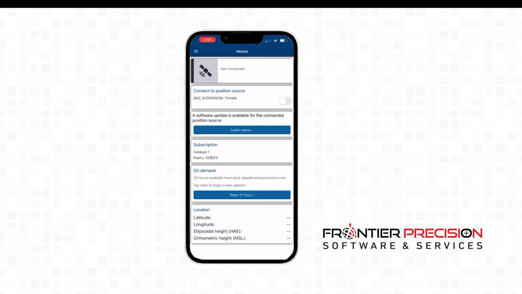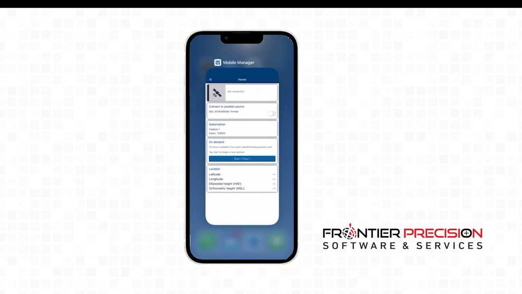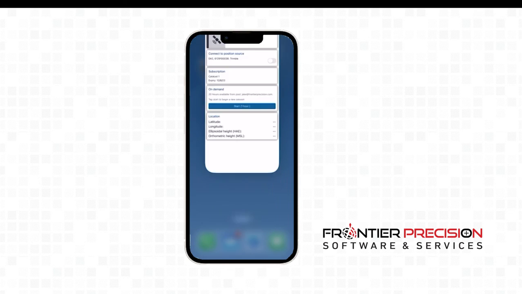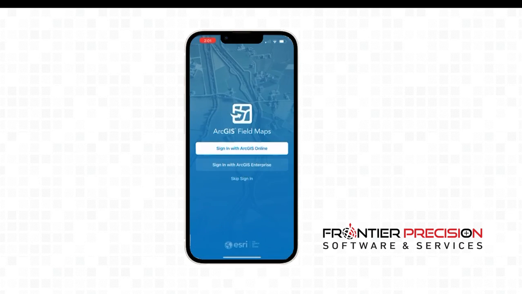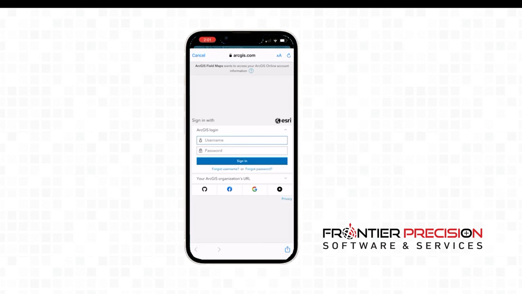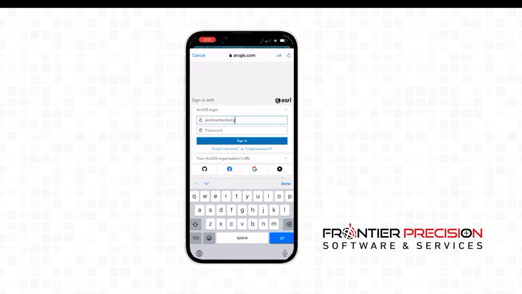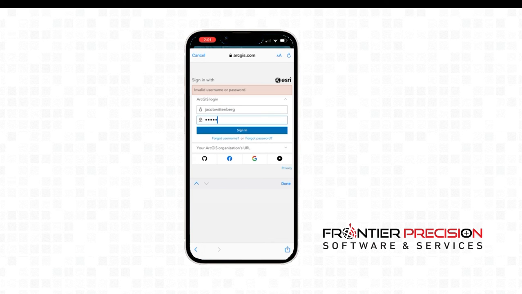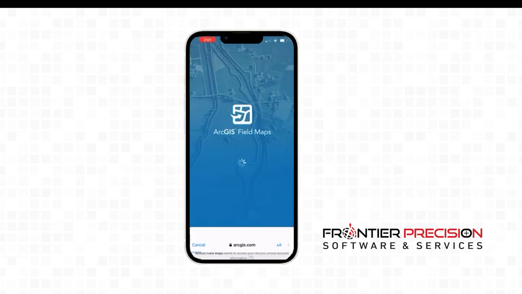When disconnecting, the Trimble Mobile Manager will have saved all of your configured settings, and ArcGIS Field Maps will reference them once set up correctly. You can now exit the app and open ArcGIS Field Maps. You can sign in with ArcGIS Online or use your enterprise system using your Esri named user account. Once logged in, it will take a few seconds to load your existing maps.